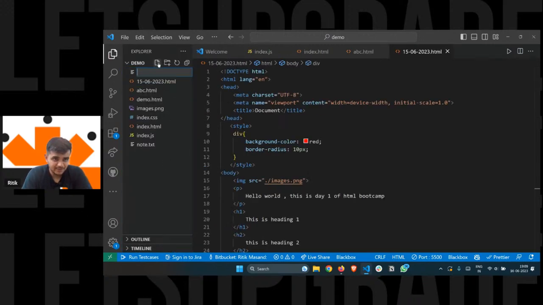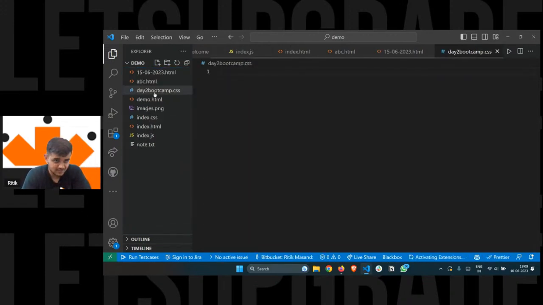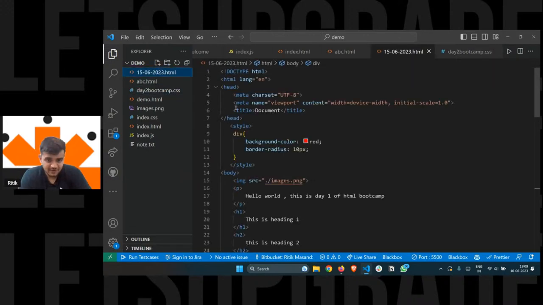I'll quickly make a new file. Let's suppose I give it a name of day 2 bootcamp, and the extension for making a CSS file is .css. Okay, so tell me one thing. I have an HTML file. I want to just comment out this code.